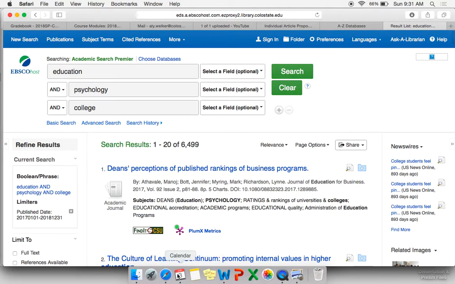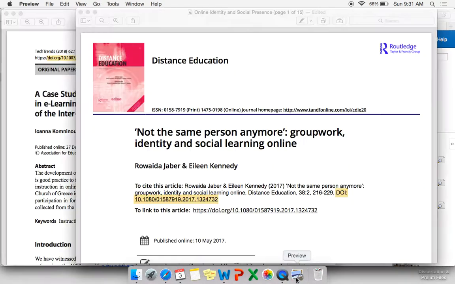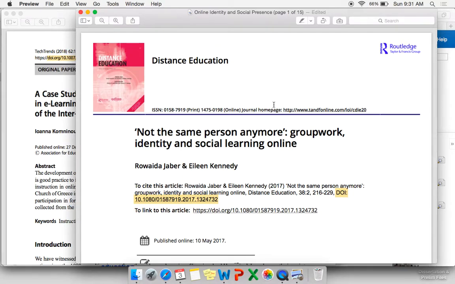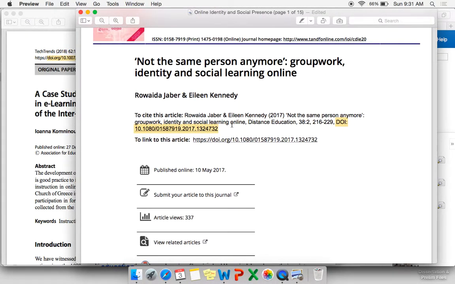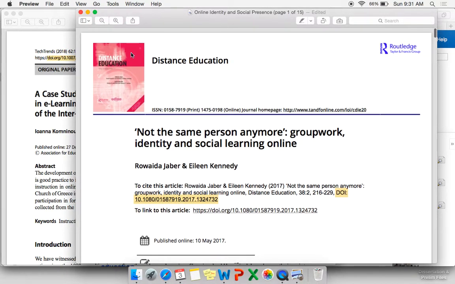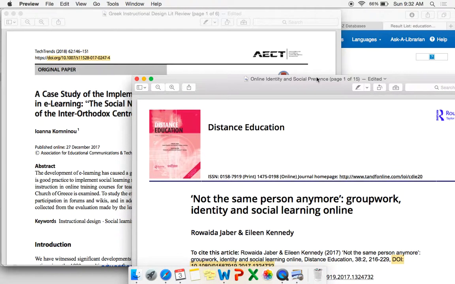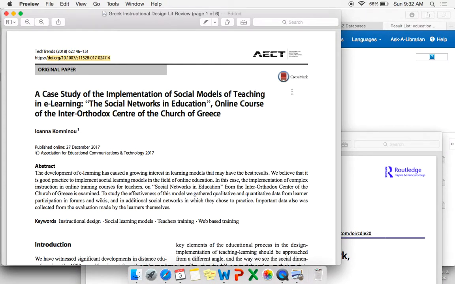So the way you'll know that they are peer reviewed is you can go through, this is kind of what they'll look like if you pull one up. They'll have that DOI, they'll have this distance education. Routledge, Taylor and Francis is the database group. Here's another one where they have a different database, different journal, but they do have that DOI here.